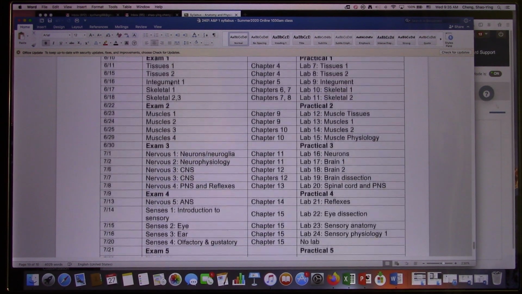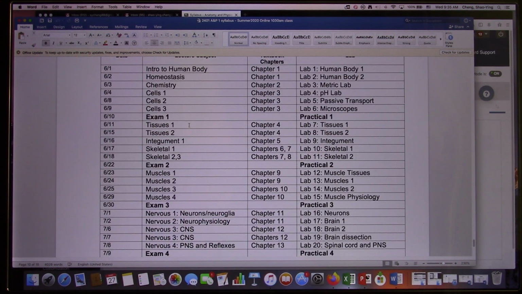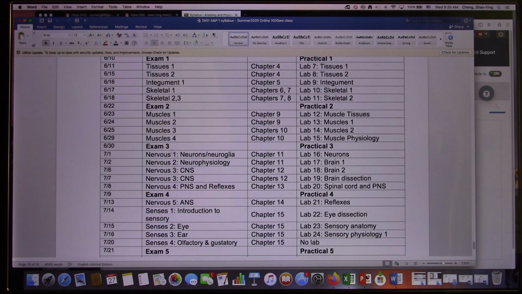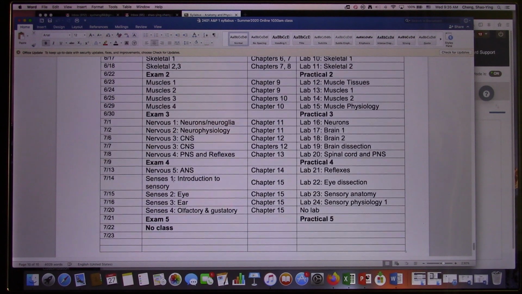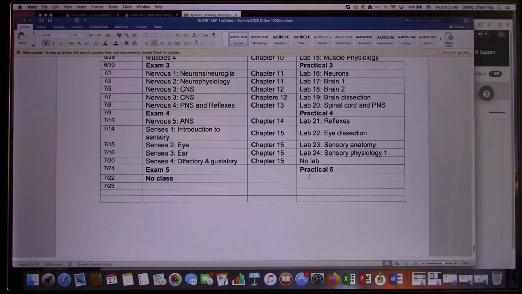The exams are non-cumulative. So if you screw up on this part, well, exam 2, you only cover this part. And similar for exam 3, we cover the muscle. Exam 4, we cover the nervous system. And exam 5, autonomic nervous system and the sensory system. And then you finish this class.